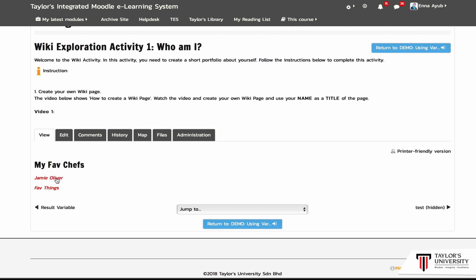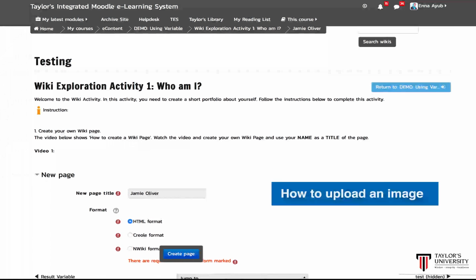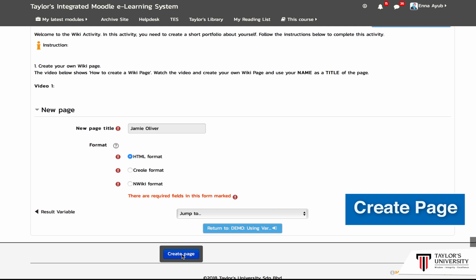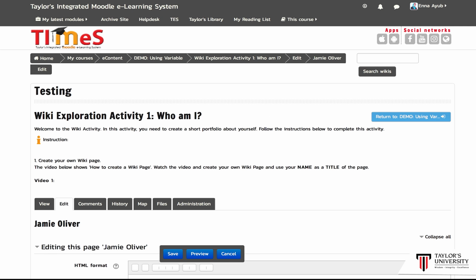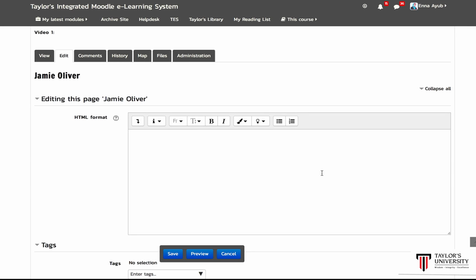Now I'm going to show you how to upload an image into the Jamie Oliver page. First of all, I need to create Jamie Oliver's page first. Create page. Like so. Now you need to save it, and here you go. Okay, so this is a brand new page which has just been created, and it's all ready for me to make the edit.